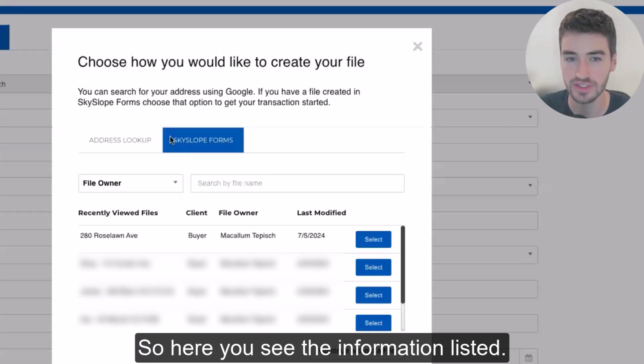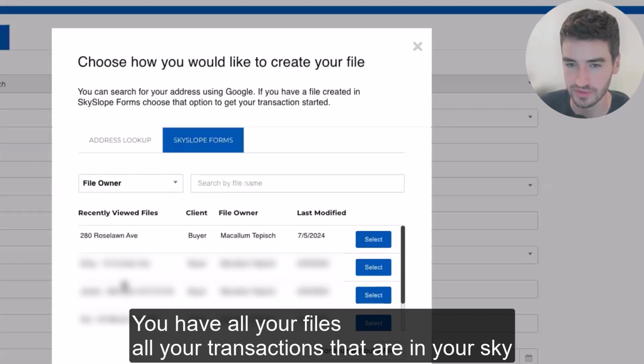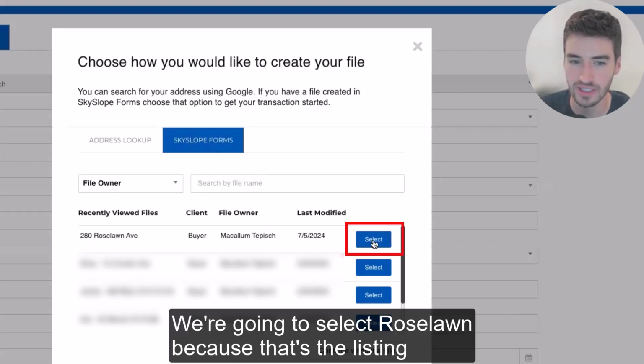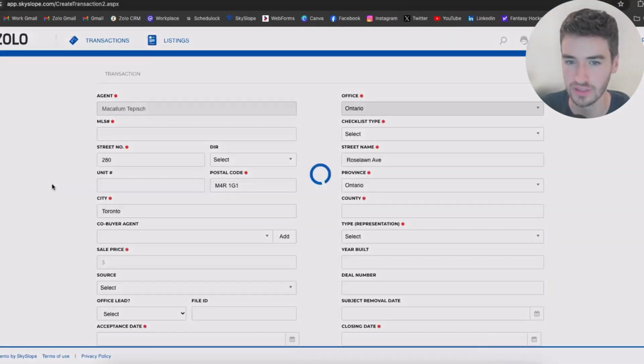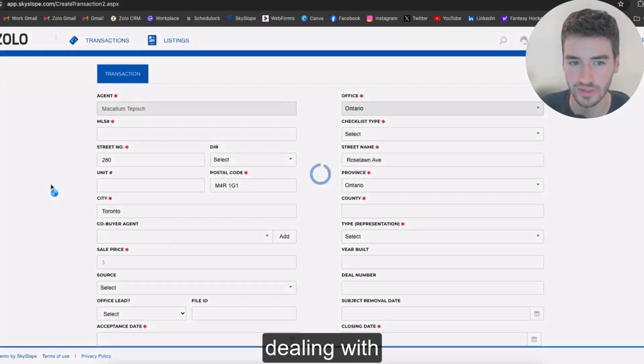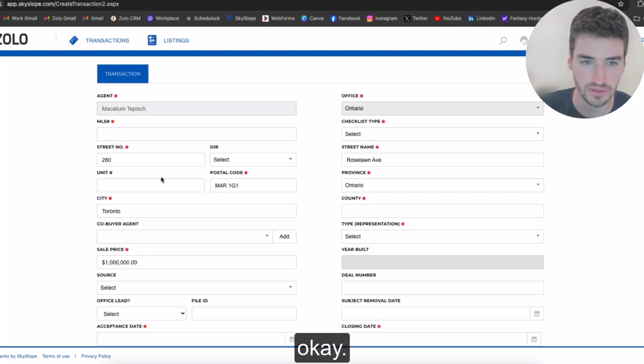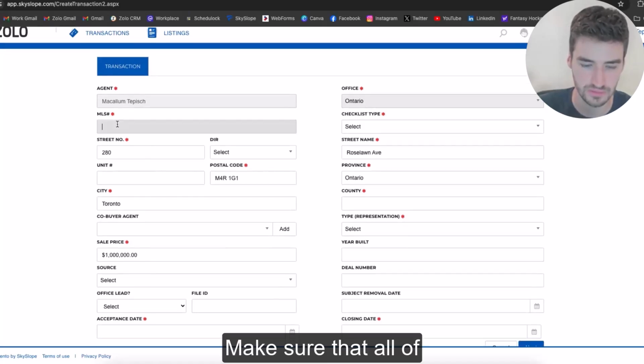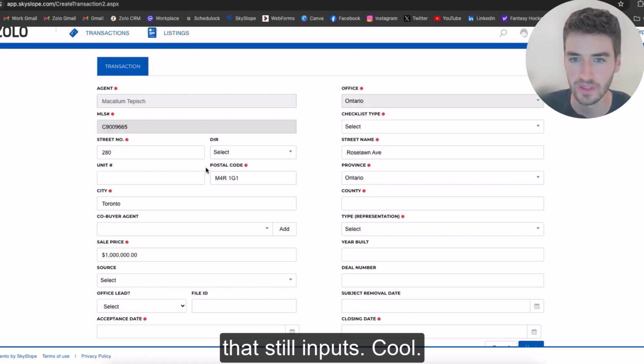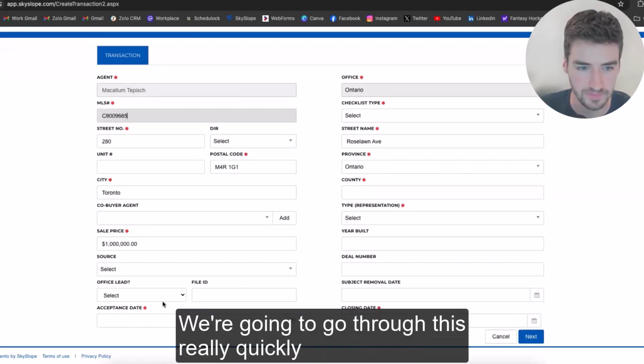Okay, so here you see the information listed. You have all your files, all your transactions that are in your SkySlope forms. We're going to select Roselawn because that's the listing or the property that we're currently dealing with. Okay, so we're going to input all of this information. Let's just say it was dollars. Okay, make sure that all of, I hope that's still inputs. Cool. We're going to go through this really quickly.